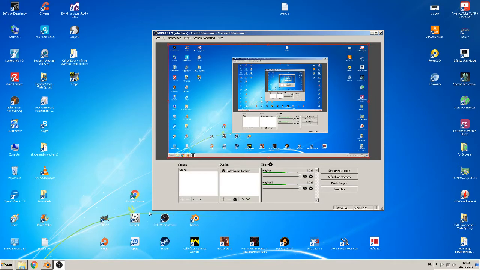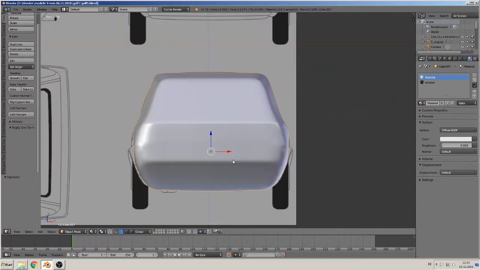Hello back again to a new tutorial part to build a Blender car. We are on part 4.